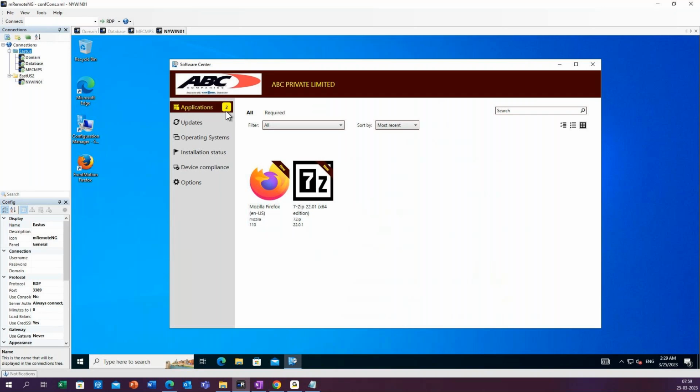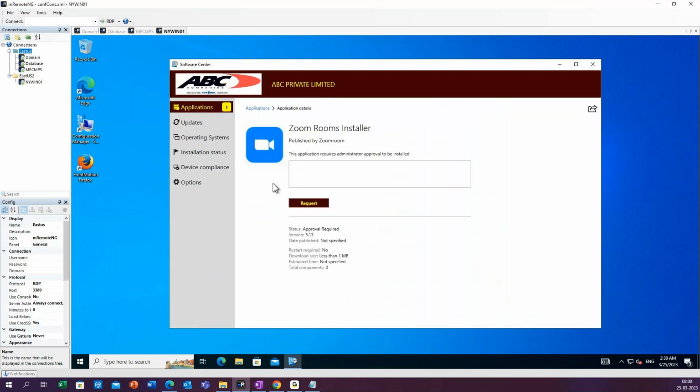Zoom Room will come in a few seconds, a few minutes. Click on Application. Yeah, there you go, Zoom Room. Now, suppose you want this application, you see what it is saying? It is saying raise an approval request. Raise a request, then only it will get installed. As a user, you can't install this.